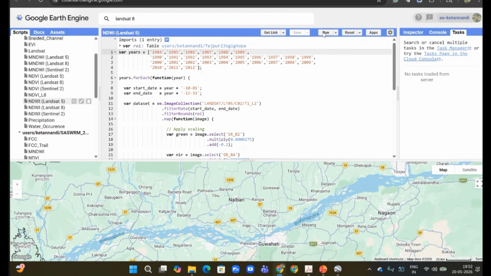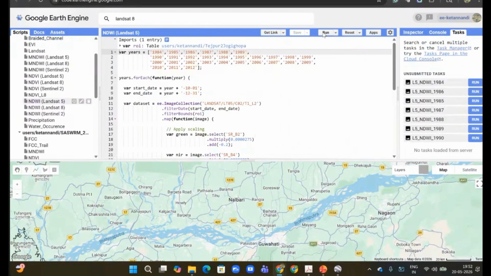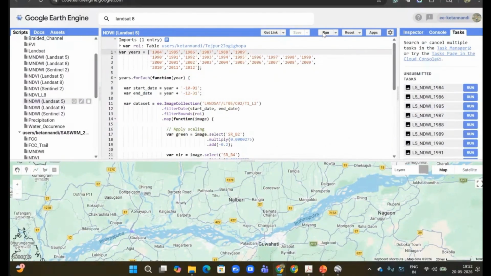Let's see what kind of NDWI image it is giving us. So here you can see, not a good result. Now it is giving a good result, because the image is very clear. You can see here this is a kind of deposition, and channel changes are also happening year by year. This blue line is the channel line, and these are the deposition units, in-stream deposition units.